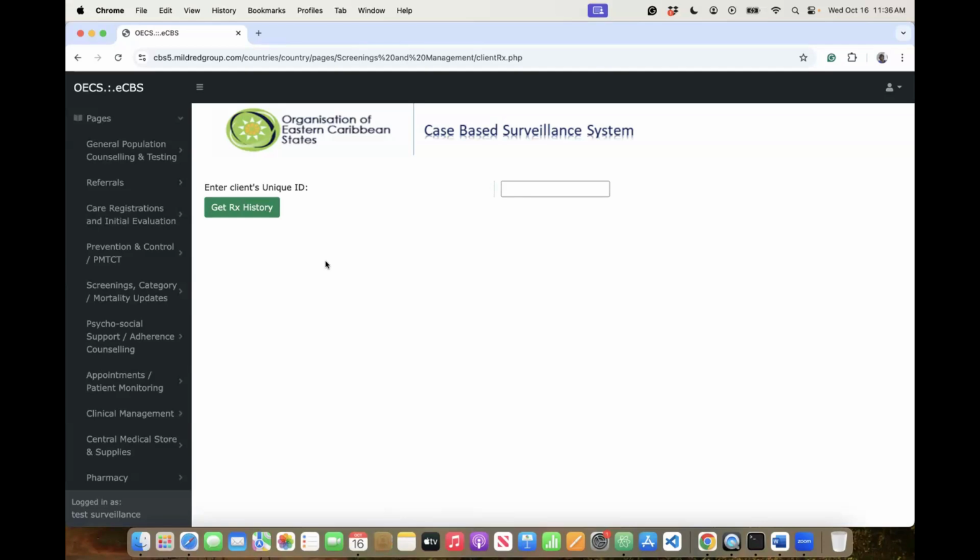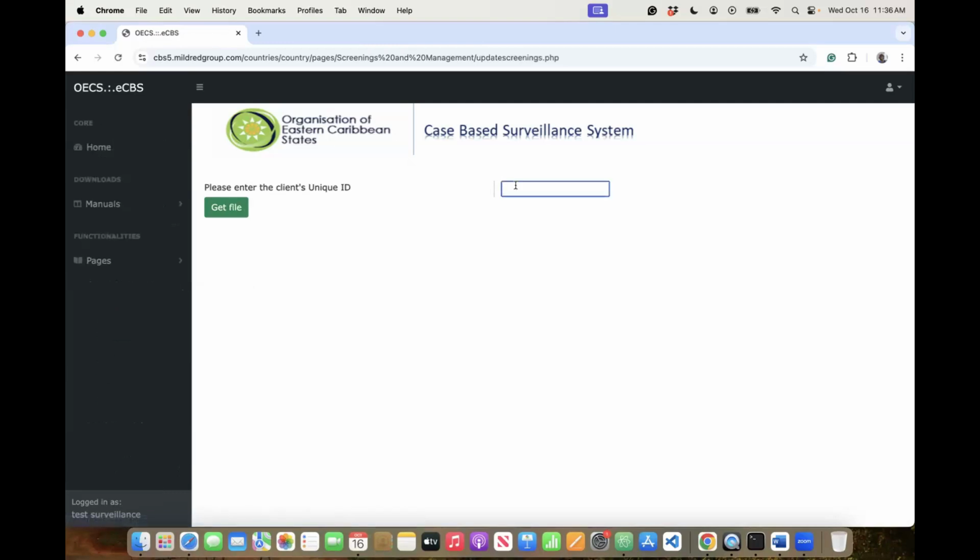Okay, so let's look at the lab. When you have a lab update permission, you are working the lab. The only permission you will have will be updates, and the only option you will see on your live system is screenings, category, mortality updates. You click on this and you look at other update screenings. You want to enter the unique ID on that lab request form for the client. Let's say the unique ID is AKB89, or let's say 95F.